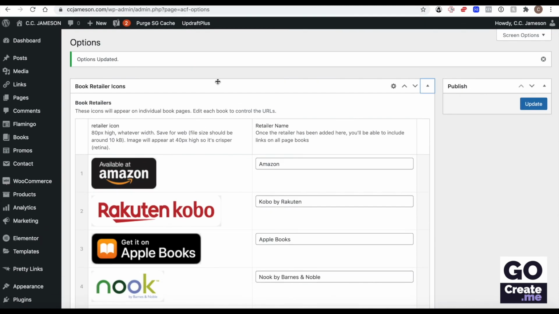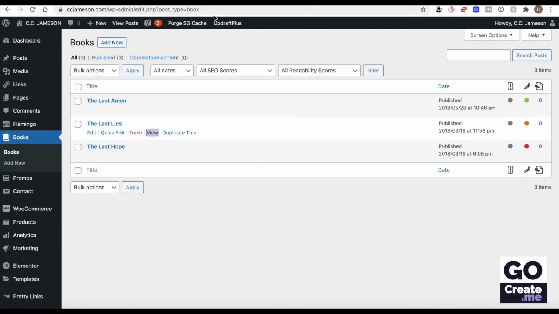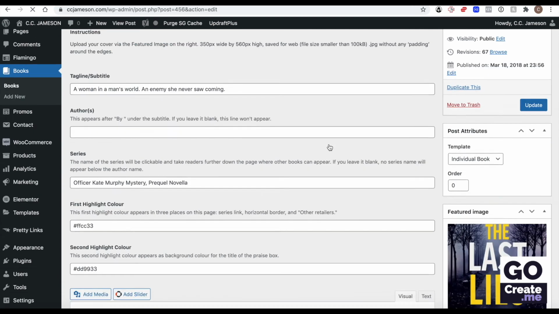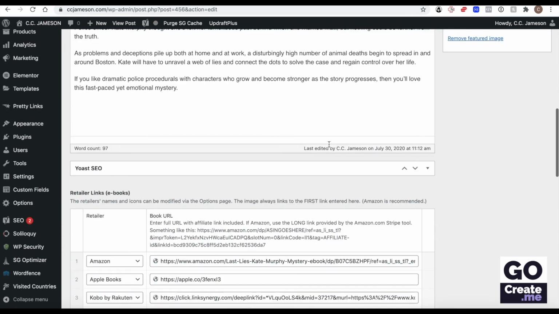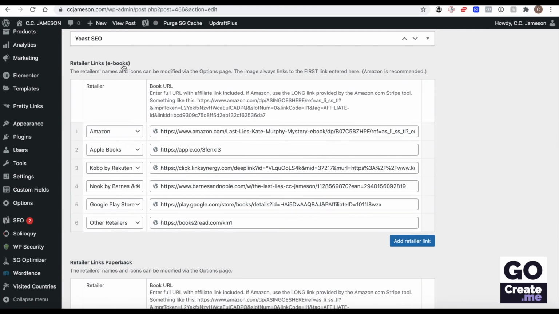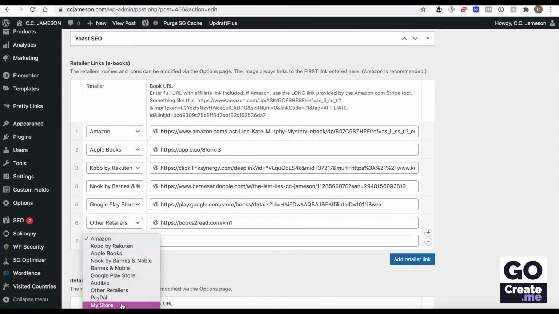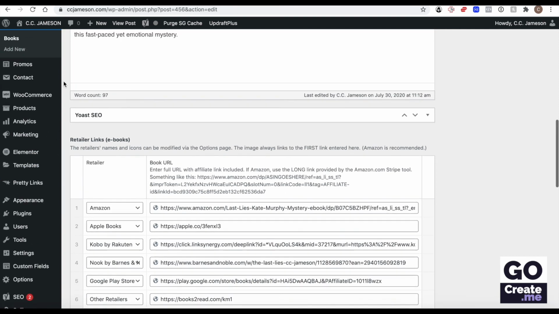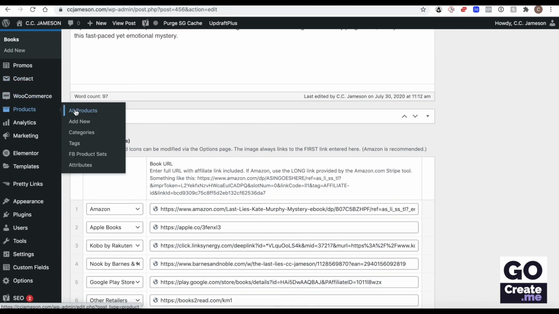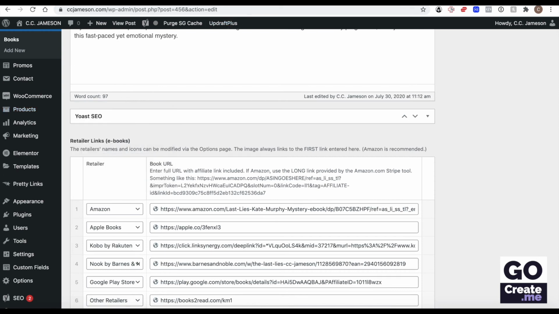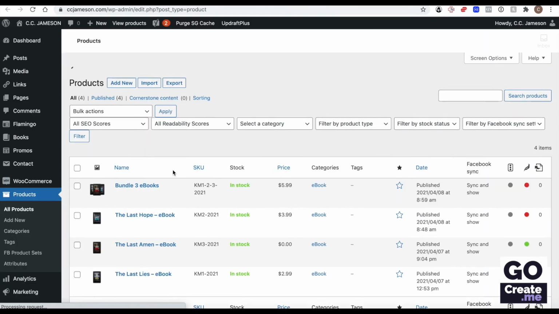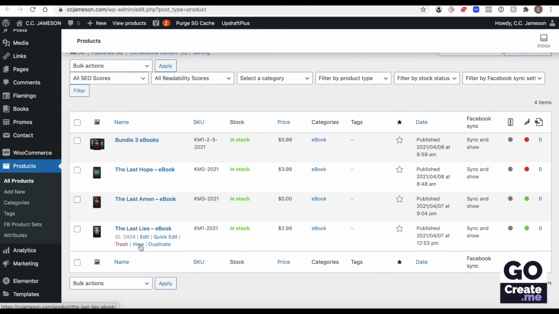So once the new option has been added, go to your list of books, edit the book for which you'd like to offer your store as an option. Scroll down until you see the retailer icon. So this is for ebook. I'm going to add a retailer link. I'm going to select My Store, and I'm just going to open the list of products here in a separate tab, Products, right-clicking to open in a separate tab. This is for this book here. I'm just going to view this book.